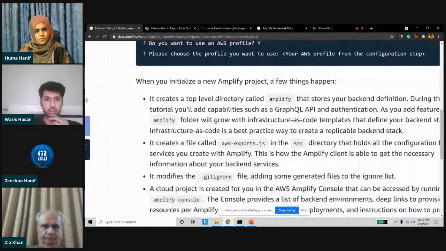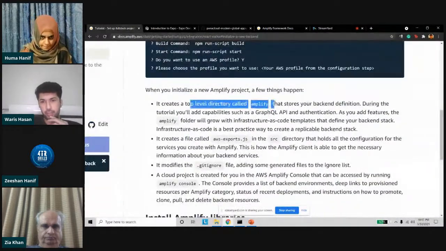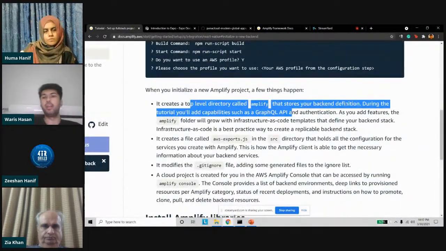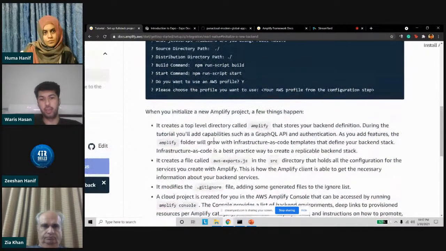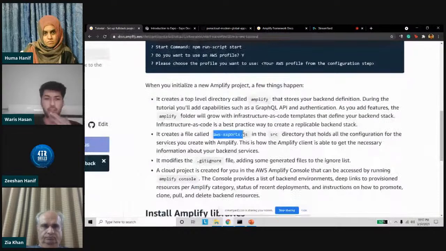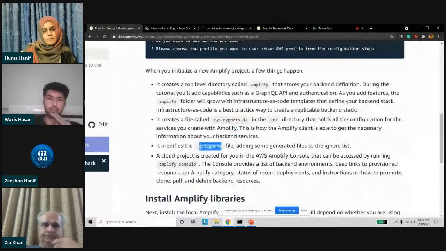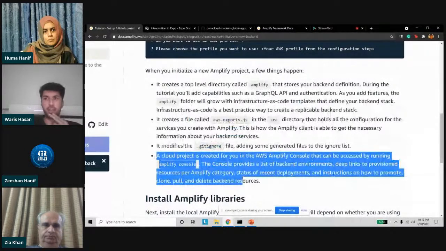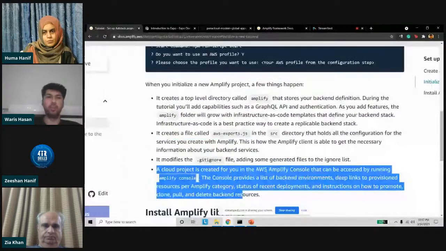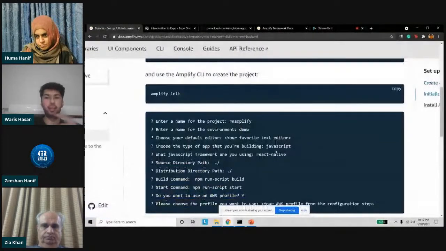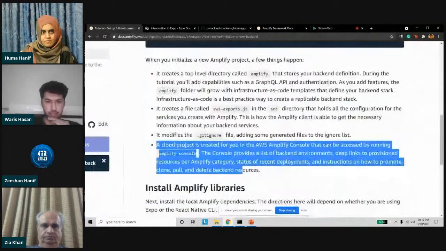It is also written over here that it creates a top level directory called Amplify that stores your backend definition, and it creates this file for you. This is very important. If you do not run amplify init, you will have to create this file manually, which is not a huge deal. It also modifies your gitignore file, and it also creates a project in the Amplify console. So this command is mostly related to the backend aspect of Amplify.